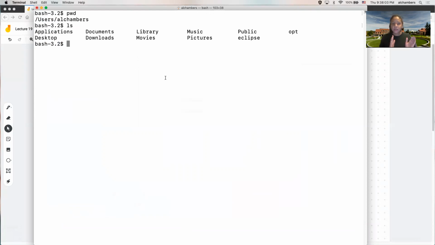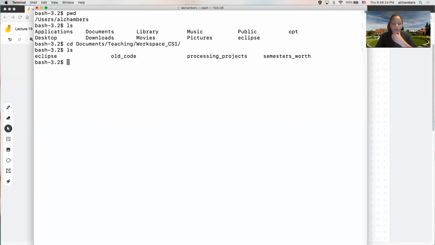I'm going to move to the directory where my BlueJ code is living. I do that with the cd command, which stands for change directory. I want to change directory to documents, teaching, workspace, CS1, and let's stop there. So hit enter. Here's where I am. Now, I use the command line so often that I've just memorized my whole file system. I know where everything is, but you can always type ls to see what the files are in the current directory. I want to go to semester's worth, chapter 8, class, chapter 8.